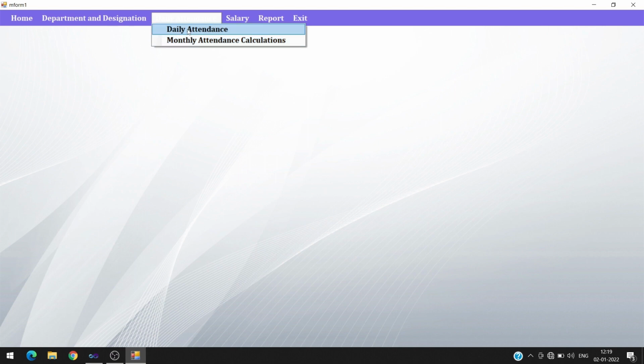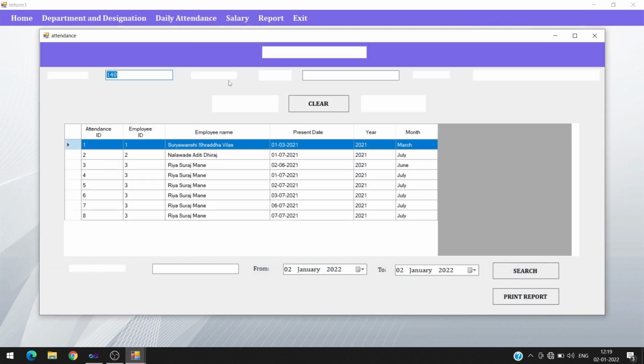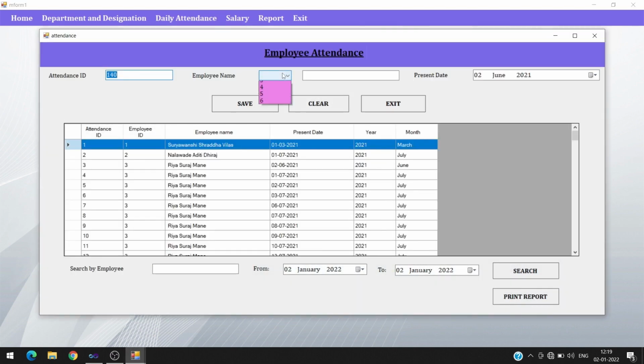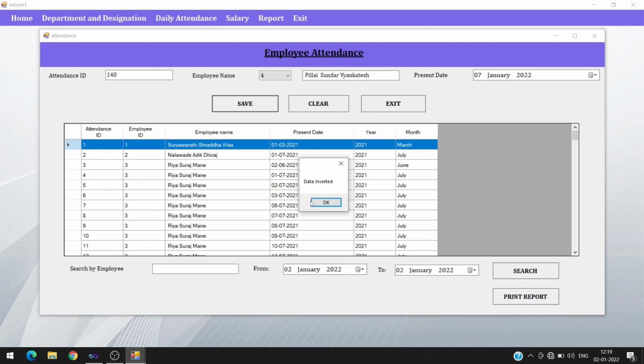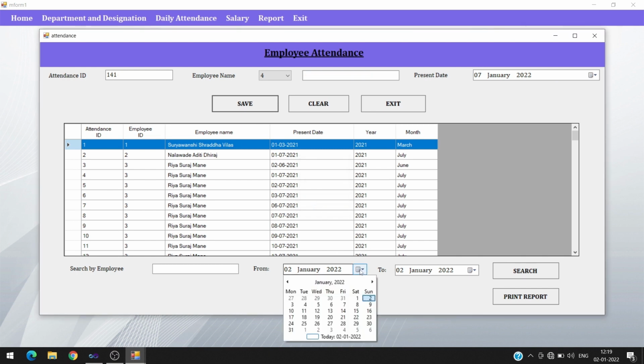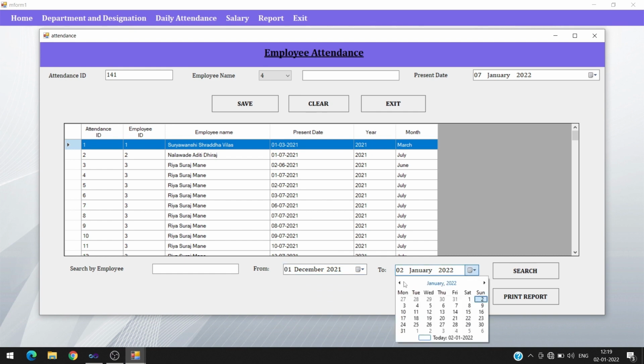Now, here is daily attendance. In this we can see 2 options. First is daily attendance and second is monthly attendance calculations. In the daily attendance, we can add the employee's daily attendance, and here is the plus point that each attendance we get the unique attendance ID. On selecting the employee ID, we get the employee's name automatically, and one more feature I have added in this tab is that we can sort the data according to the date we selected.